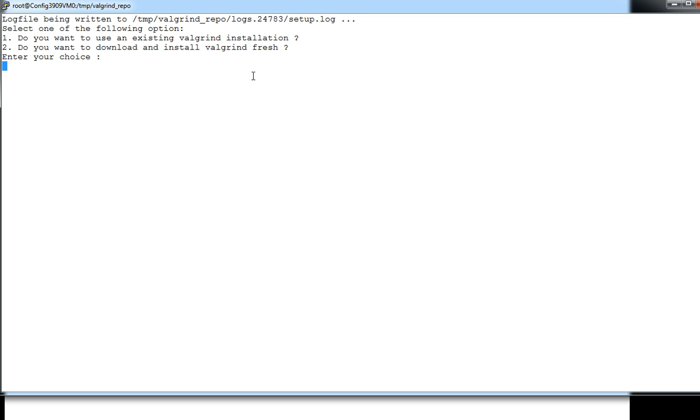The script asks for user input to proceed either in fully automated mode or semi-automated mode. Option 1 allows the script to run in semi-automated mode, and option 2 in fully automated mode.